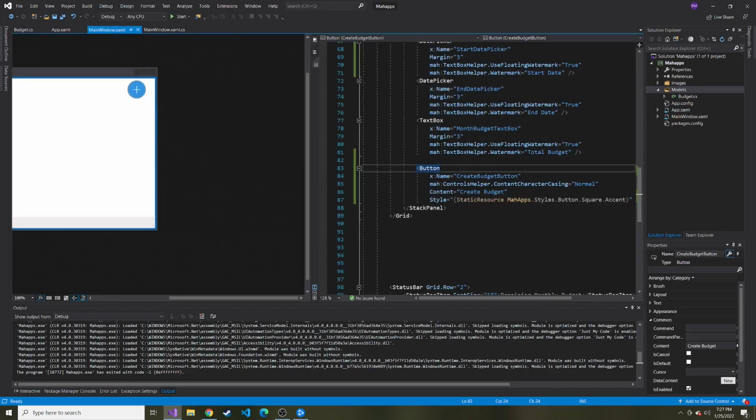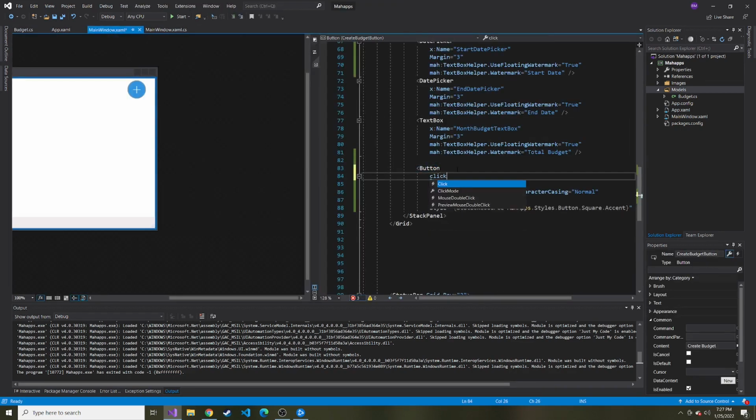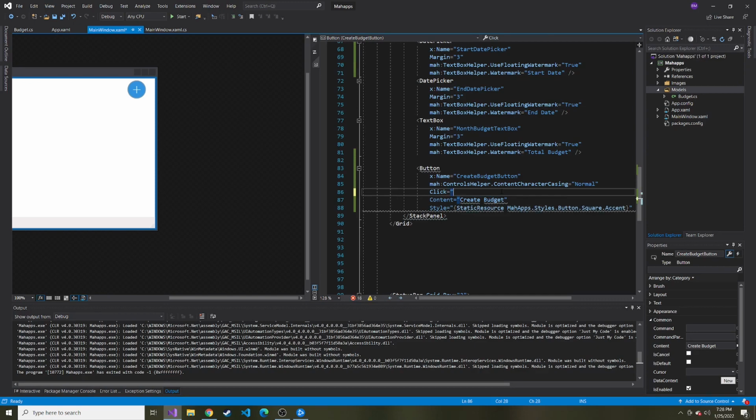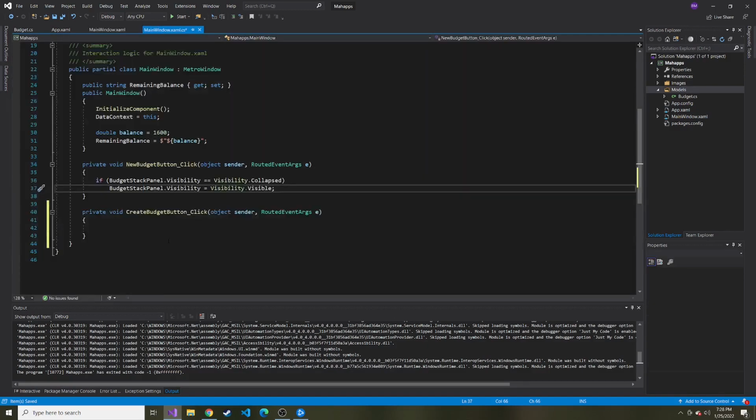All right. So now I guess we want to add a click event to that button. And whenever that button's clicked, we will take all of the information from the three fields above, put it into an object, and have that hold the information for this budget. So NewBudgetButton_Click is going to be the name of our event. We'll go to the code behind here. Whoops, I didn't mean to hit that. I guess we want a new event handler. So CreateBudgetButton_Click is going to be the name of our event handler.